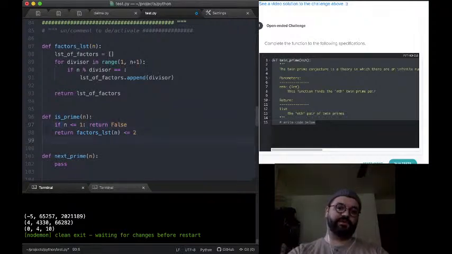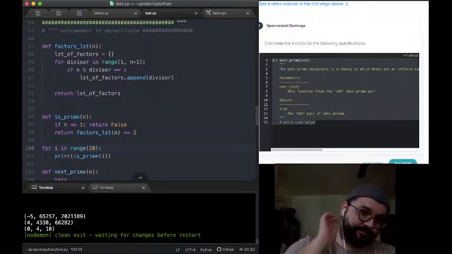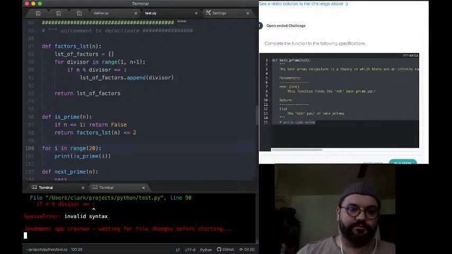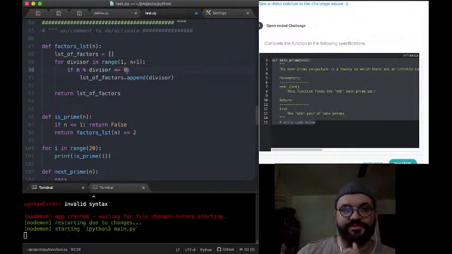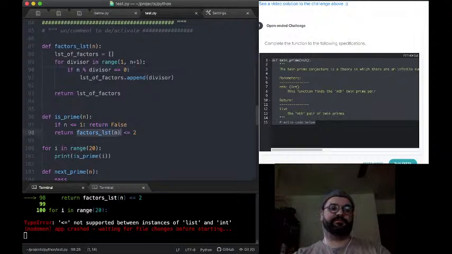So let's just test is prime real quick. Oops, I'm doing this out of order. Excuse me. And we'll get i from our for loop, for i in range 20. We'll do that. If n mod divisor equals equals 0. There we go. For some reason I forgot to put that 0 in there. Less than or equal not supported between list and int, which is, oh, right. If the length, that's what I'm looking for here, right? Len.